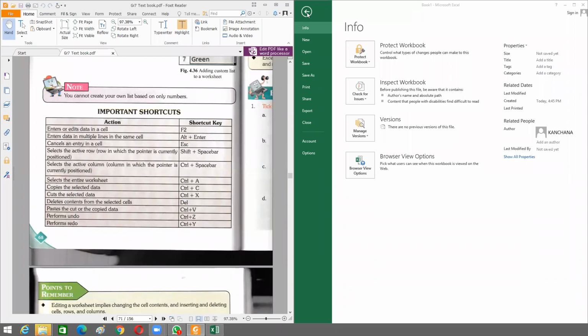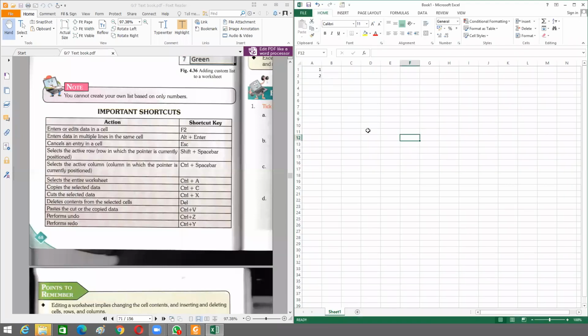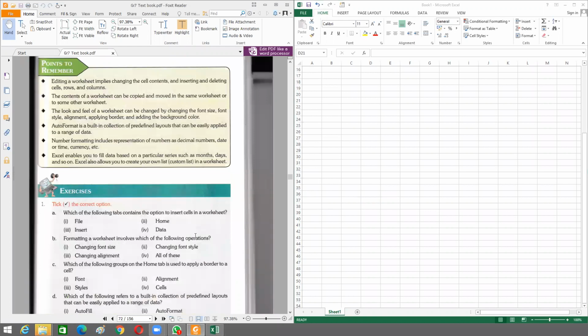Select the active row: Shift plus spacebar, no? Yes. Select the active column: Control plus spacebar. Entire worksheet: Control A. Control C, copy. Control X, cut. Control V for paste. Control Z, undo. Control Y, redo. Okay.